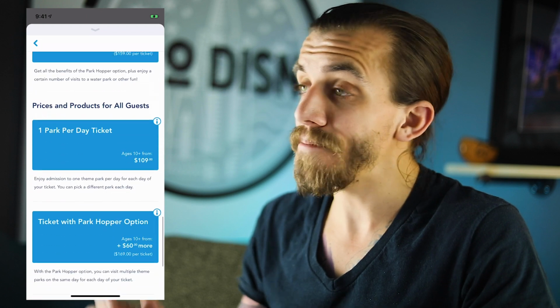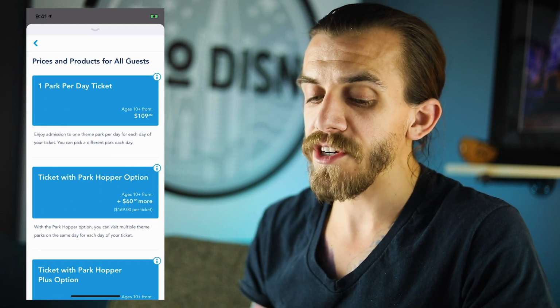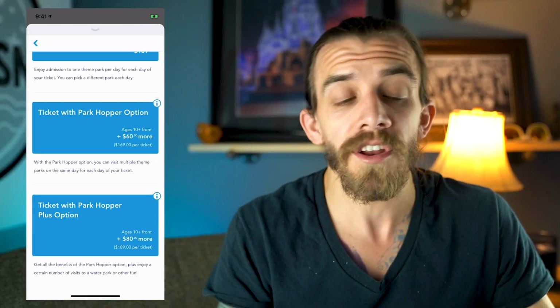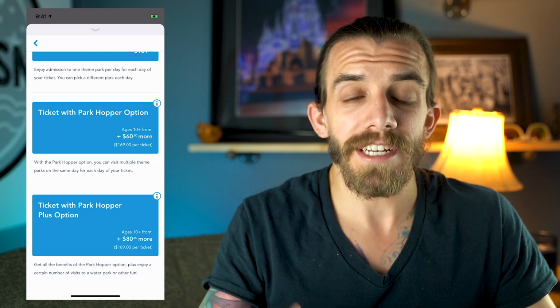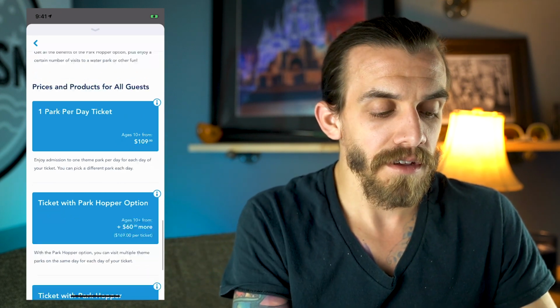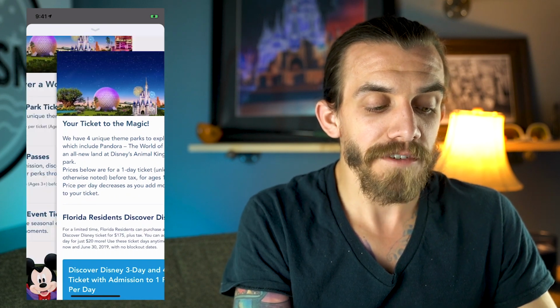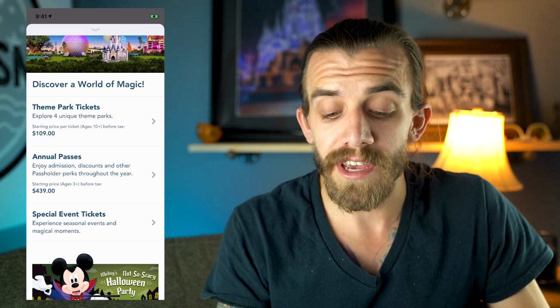Now, I'm back on that main screen now. We have the 1 park per day ticket option, Park Hopper option, and the Park Hopper Plus option, all of which we talked about when we came to that screen to add more options. We'll scroll back, and that should be about it for purchasing tickets and linking them to different people in your account.